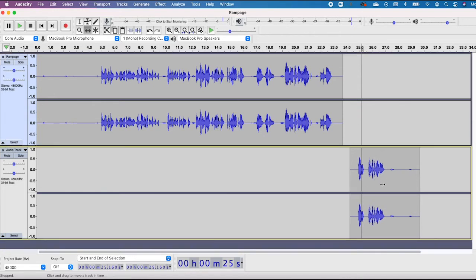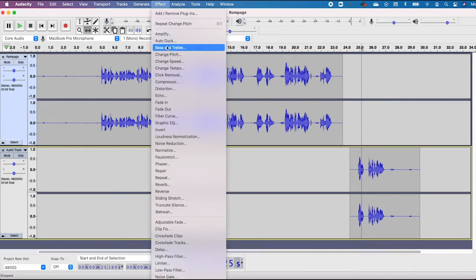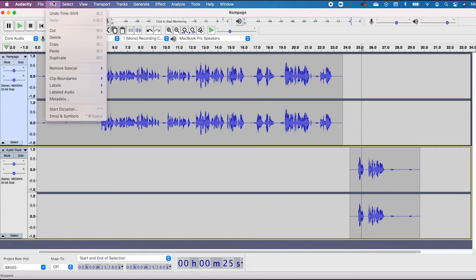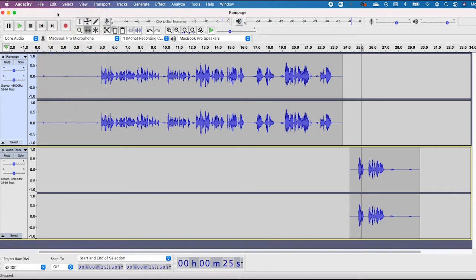If you come back later and decide that you don't like that pitch change, instead of coming back here and choosing change pitch again, you would have to come under edit and undo, because you don't want to put one pitch change on top of another.